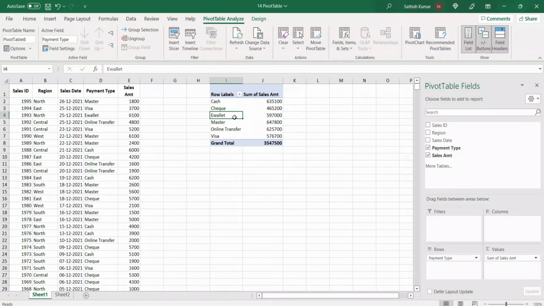Okay, now assume I want to create a calculated field. I want to give a discount. Discount is 5% of my sales amount. I want to calculate the discount here. I want to create a calculated field.